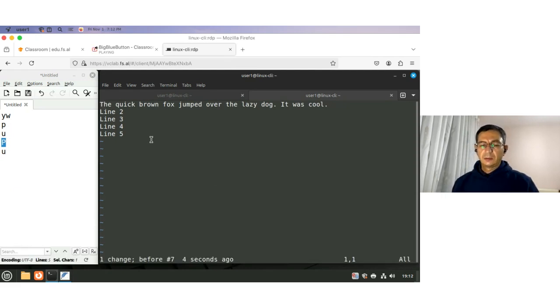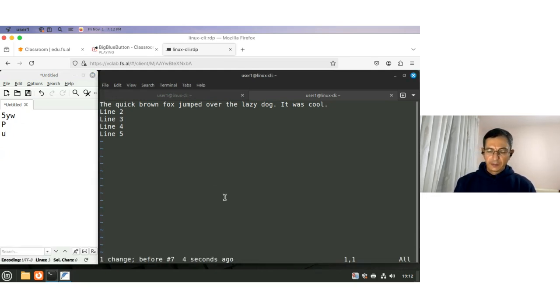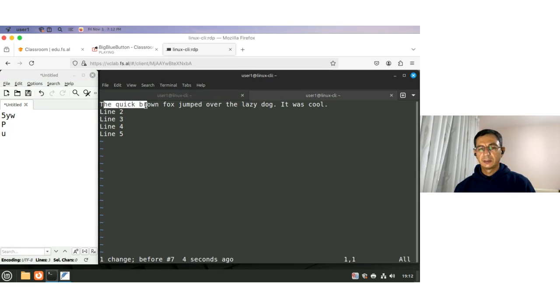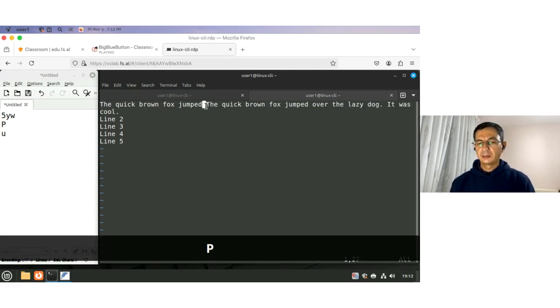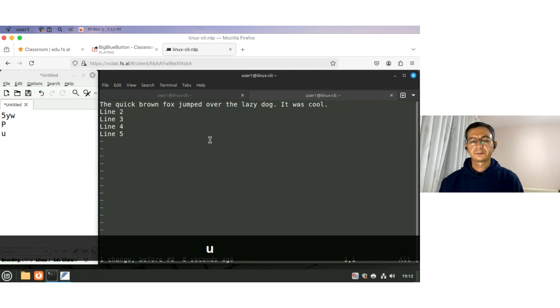Now I can copy five words and then paste and then undo. So 5 yank word, and then paste before the cursor and then undo. 5 yank word. I don't see any change here because it is just copying these five words in the paste buffer. And now capital P is pasting these words before the cursor. And let me undo this.